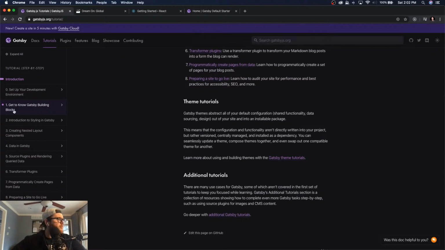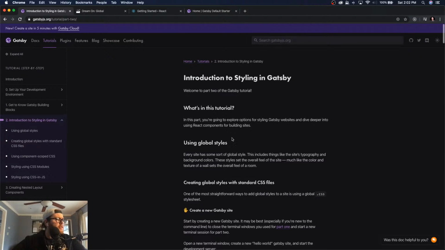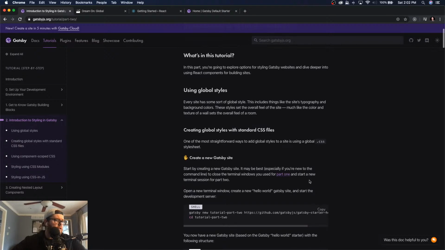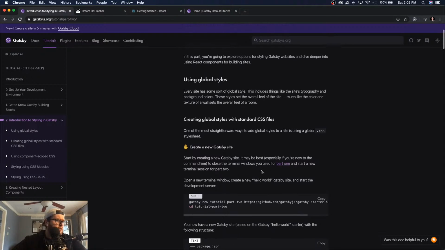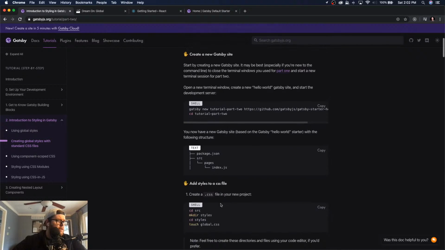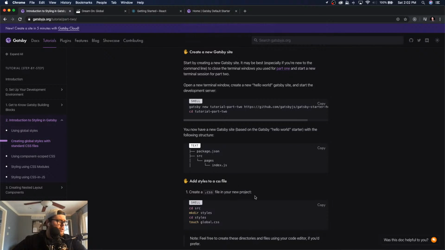Set environments, building blocks, styling. Global styles. Every site has its own sort of global styles. Site typography, background colors, creating global styles with standard CSS files. Let's see. Looks like add a CSS file. We make a styles in the source.